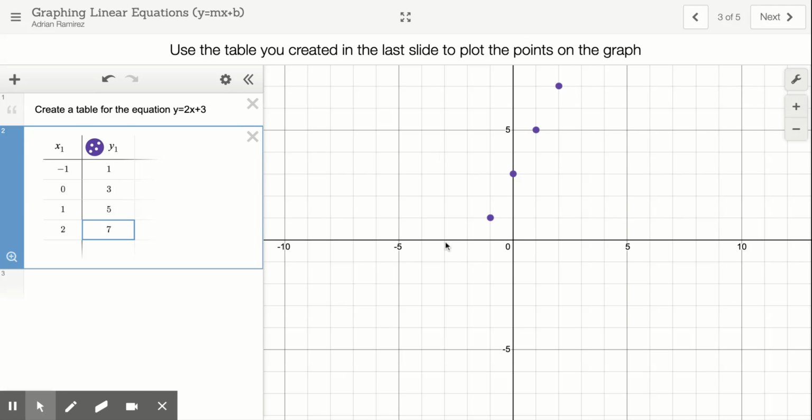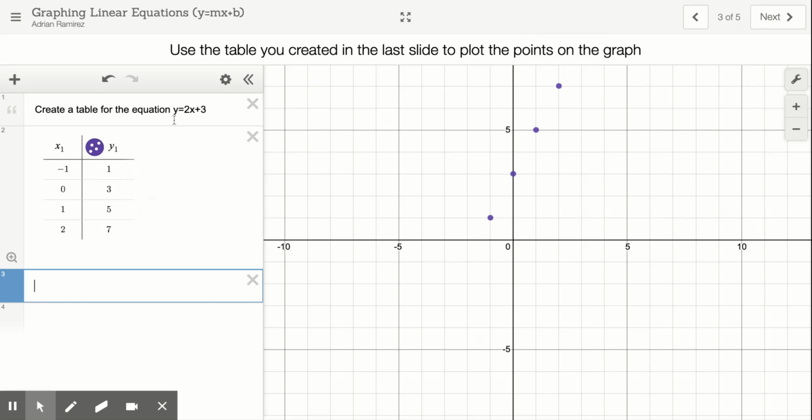You will also be asked to draw a line through these points on a later screen. But if you would like to check your work, you can always just copy and paste this equation into the row right beneath your table. This is another easy way to see if your values match up, if your points also belong on that line.